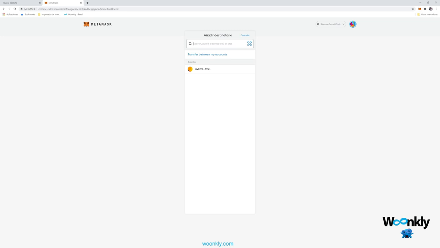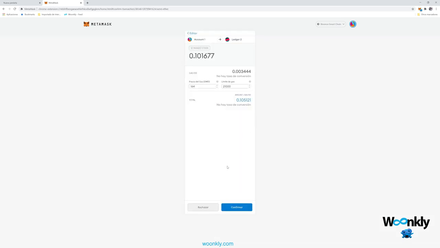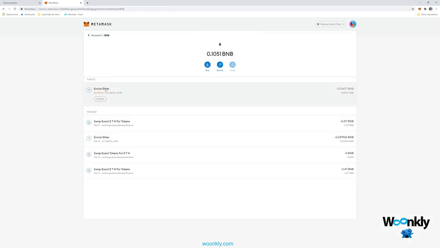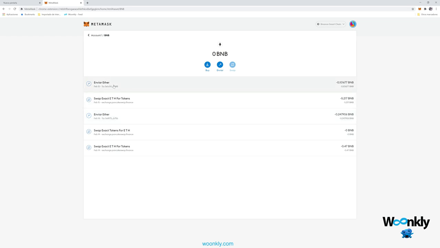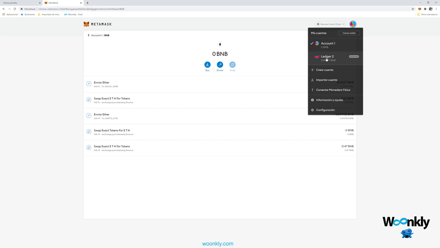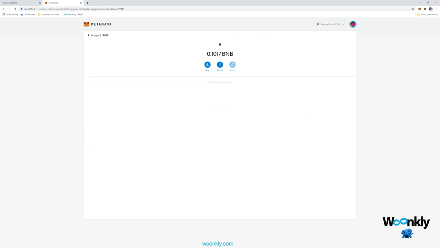I paste it and confirm that it ends in 9B88. That is correct. I click here on Maximum and I click on Next. And I confirm the transaction. The transaction is pending. The transaction has been made. I am going to switch to the Ledger 2 account. And here I have already received the BNB that I just sent from account 1.